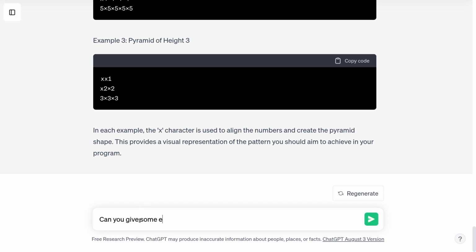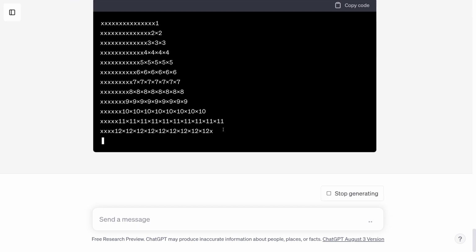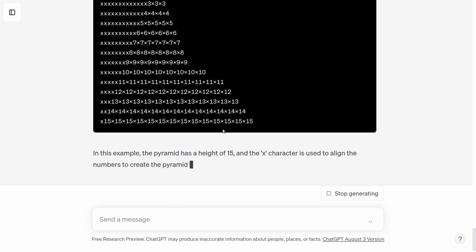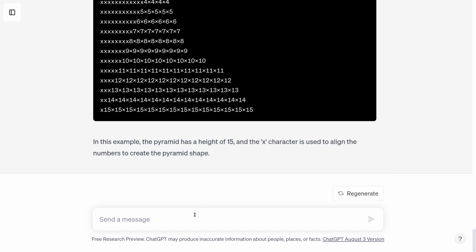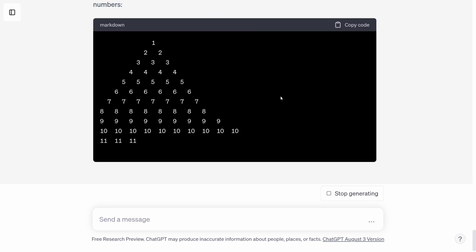Can you give an example of a pyramid with height 15? Let's see what it comes up with. Now it's still using the X's. And actually what's interesting about this is, okay, can you use spaces again? I mean, come on. The X's were good as a debugging technique, but I like the spaces.